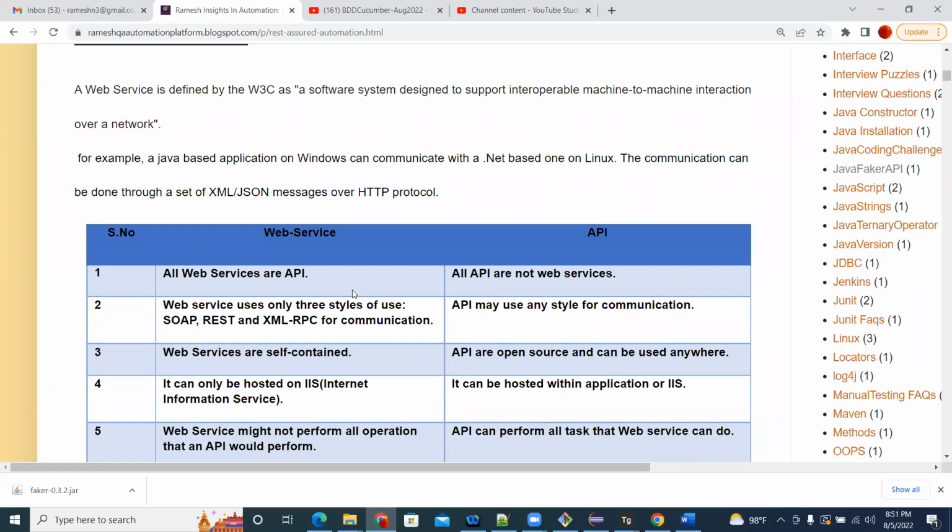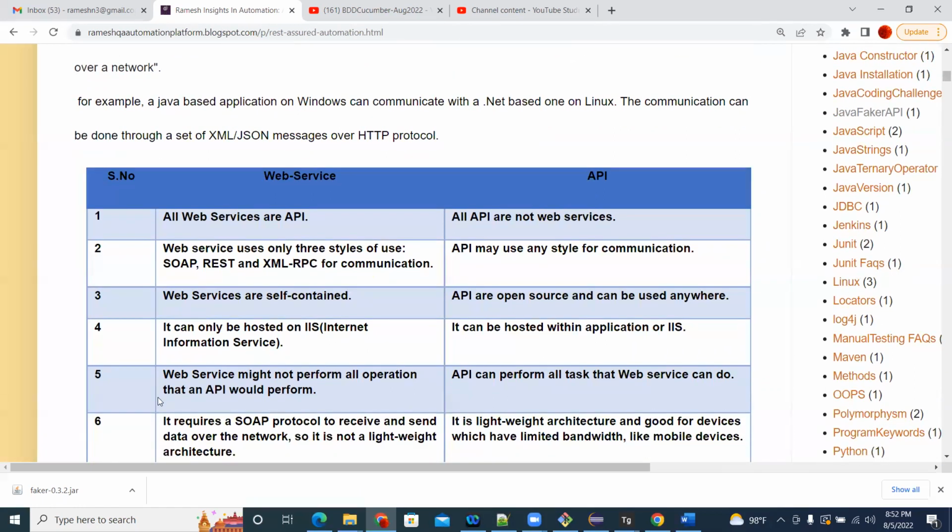So web services are self-contained. APIs are open source and can be used anywhere. A web service can be hosted on IIS, Internet Information Services. An API can be hosted within an application or on IIS also. A web service might not perform all operations that an API performs. An API can perform all tasks that web services can do.